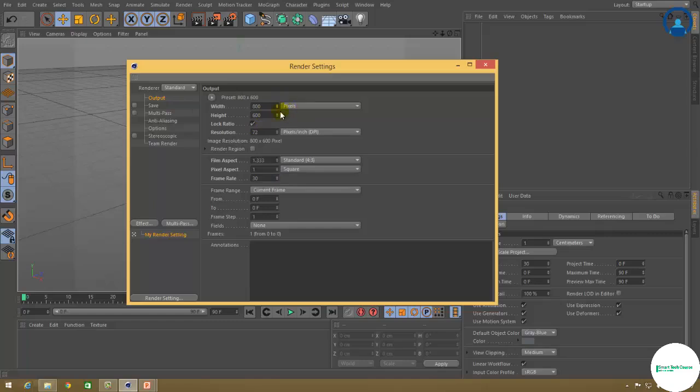The next thing is pixel. I'm rendering in pixels. If I want to render in a different unit, I can click over here. You can see I can render in centimeters, millimeters, inches, points or picas.